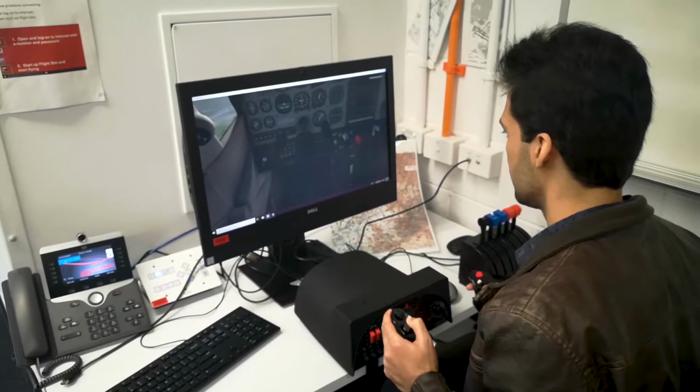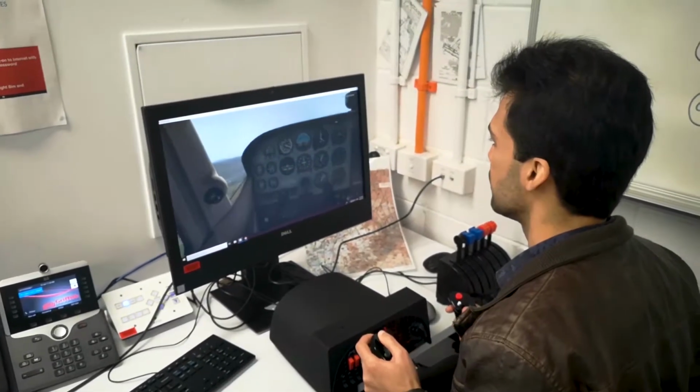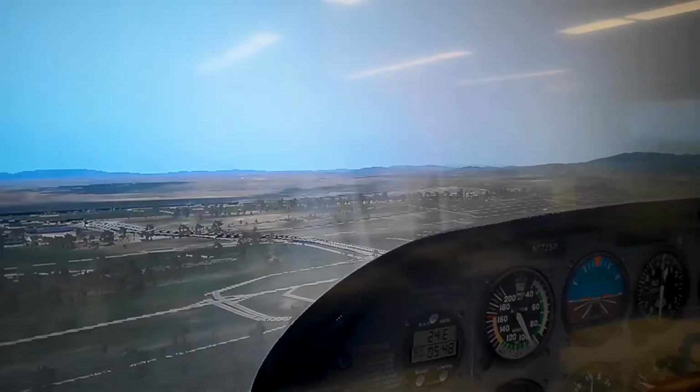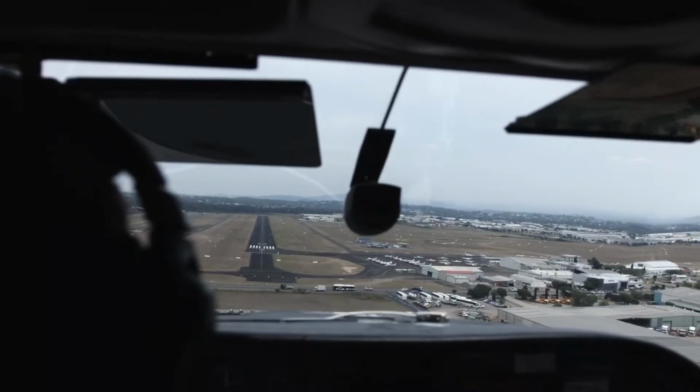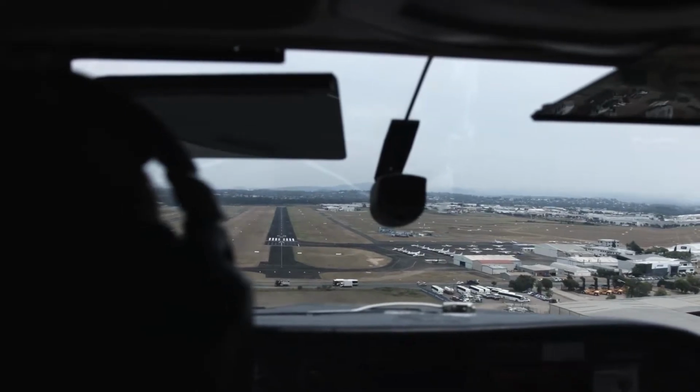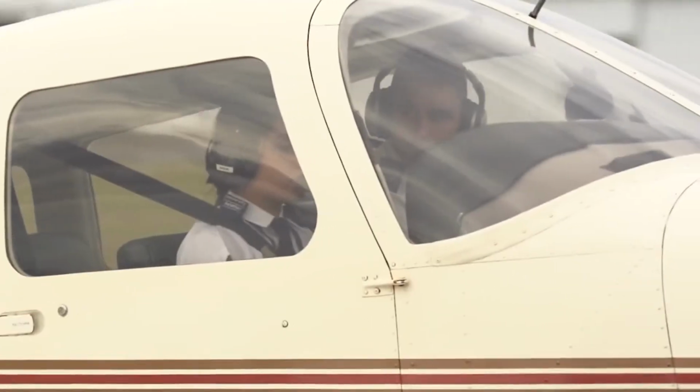So the whole point of this lab is to learn the procedures on how various things are performed within the aircraft. All that will help you get industry ready. You'll actually have the opportunity to fly many different types of aircraft, depending on your choice and interest, of course.